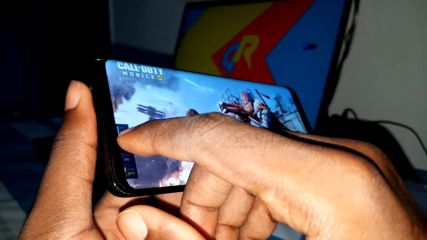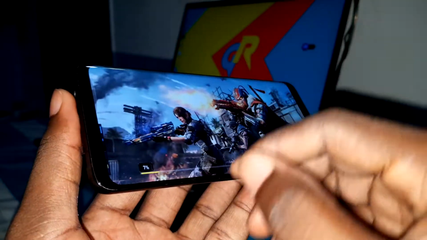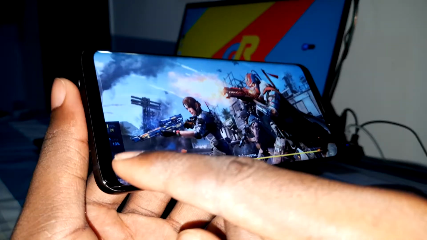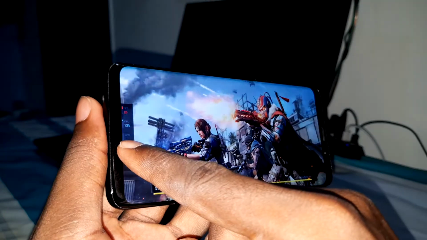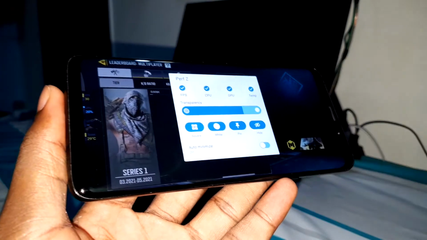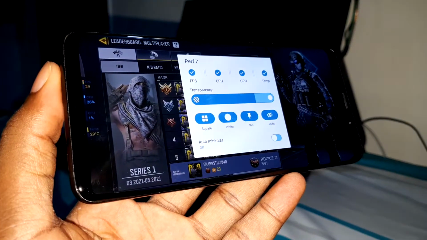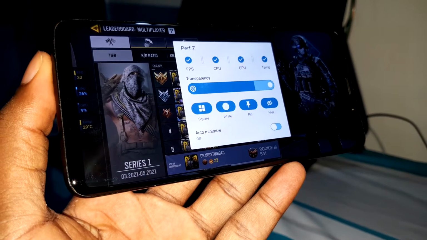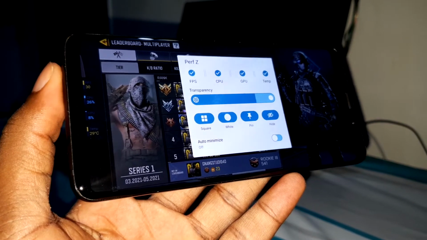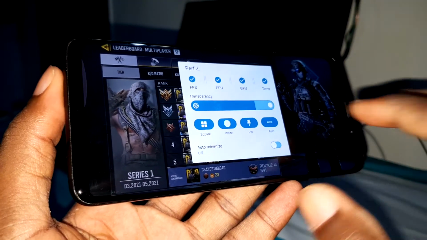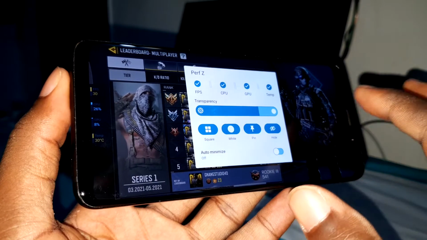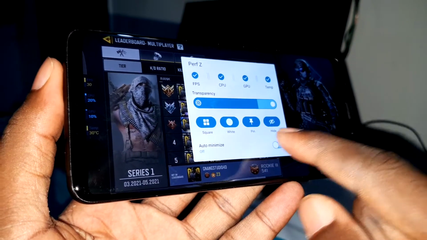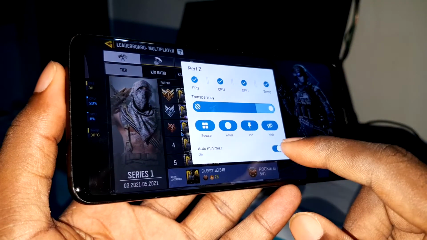And there's something I want to show you. When you hold this thing, let's try to hold. Wonderful. When you hold this thing, look at what you have on this screen. Do you believe this? You can configure this. You can see auto minimize. You can enable or disable.